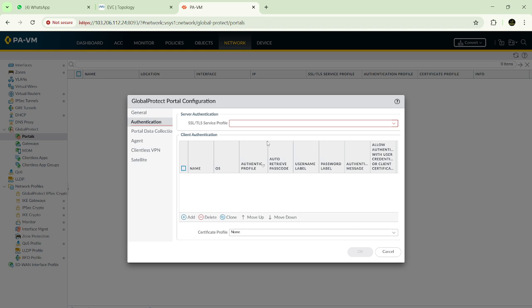And authentication, okay. Whatever SSL TLS profile and authentication profile we configured in the second and third steps, we need to call here, okay. For the SSL TLS service profile, you need to call GPSSL, whatever we have created. And in the client authentication, you need to add the authentication profile that you have created, okay.